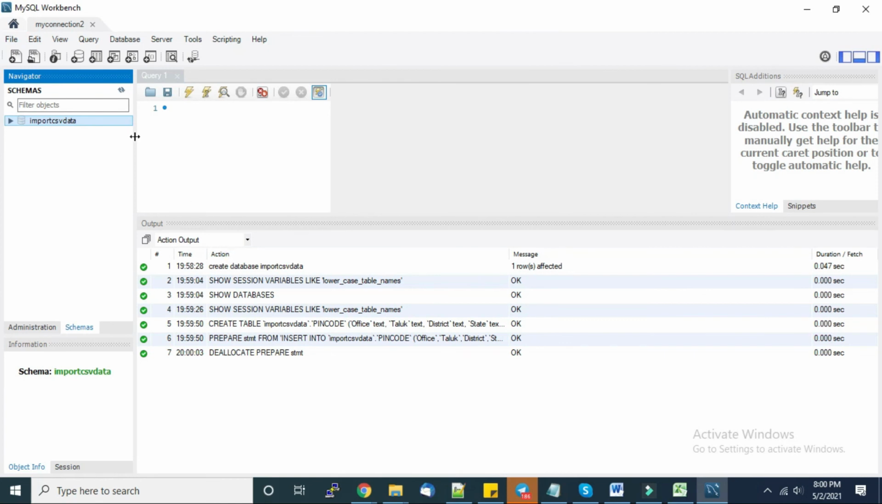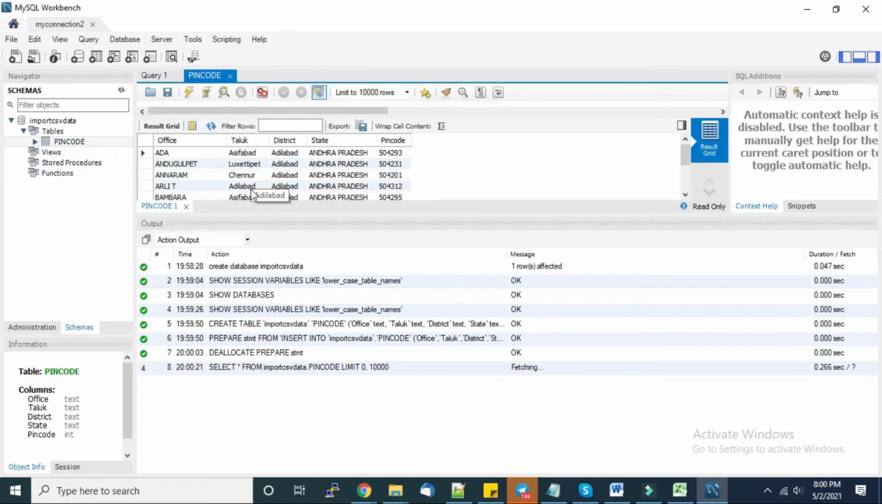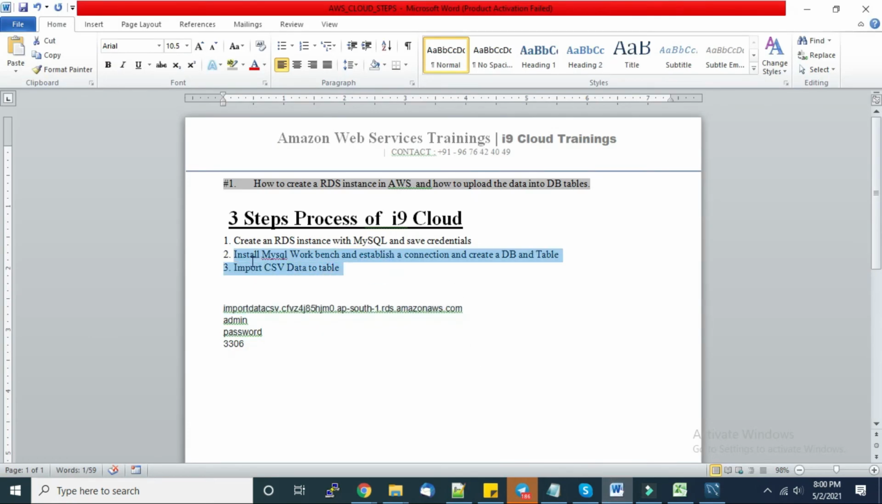If you refresh here, you will be able to see a table here, pincode. Select 100 rows. See, it was imported, so we have fulfilled step 3 as well. In step 1, we created the RDS instance, then we connected to the RDS using MySQL Workbench, and then imported the CSV data to a table. That's it, guys. We will see more videos on AWS soon. Thank you.